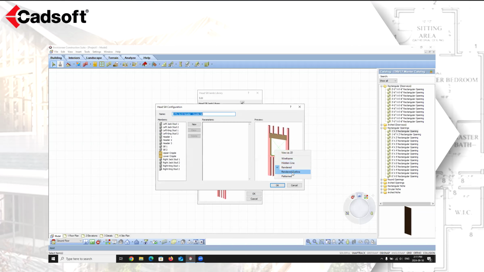I like to right-click in the preview and turn on a rendered outline view. I find it a little bit easier to distinguish what is what because you're going to see the actual lines of the elements or the members that are being used. But here we can see that since we're using a 2x10 for our header, we're going to have a double jack and a double king on both the left and the right side. That's just to help carry the load of that header. We're also doubling up our sill for our window or our opening. We're also going to have an upper and lower cripple region.